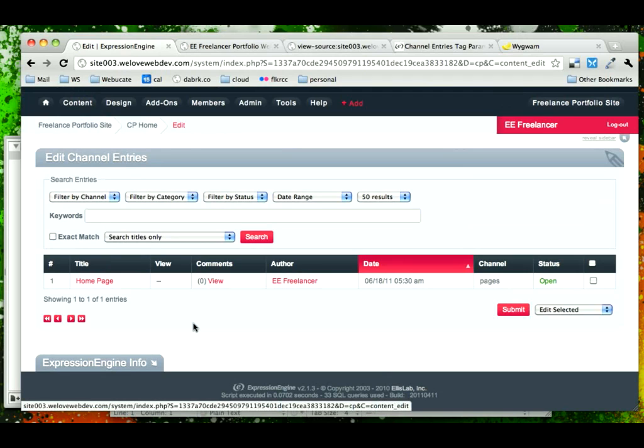So now that I have the content in, let's go ahead and update our template for allowing us to see this new dynamic content in ExpressionEngine.